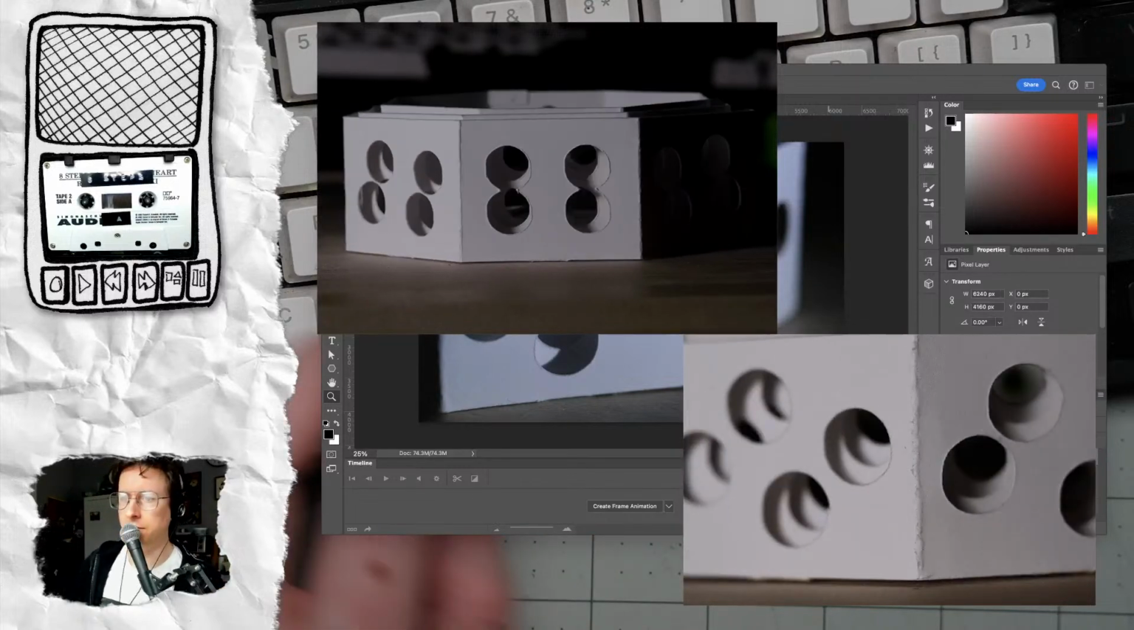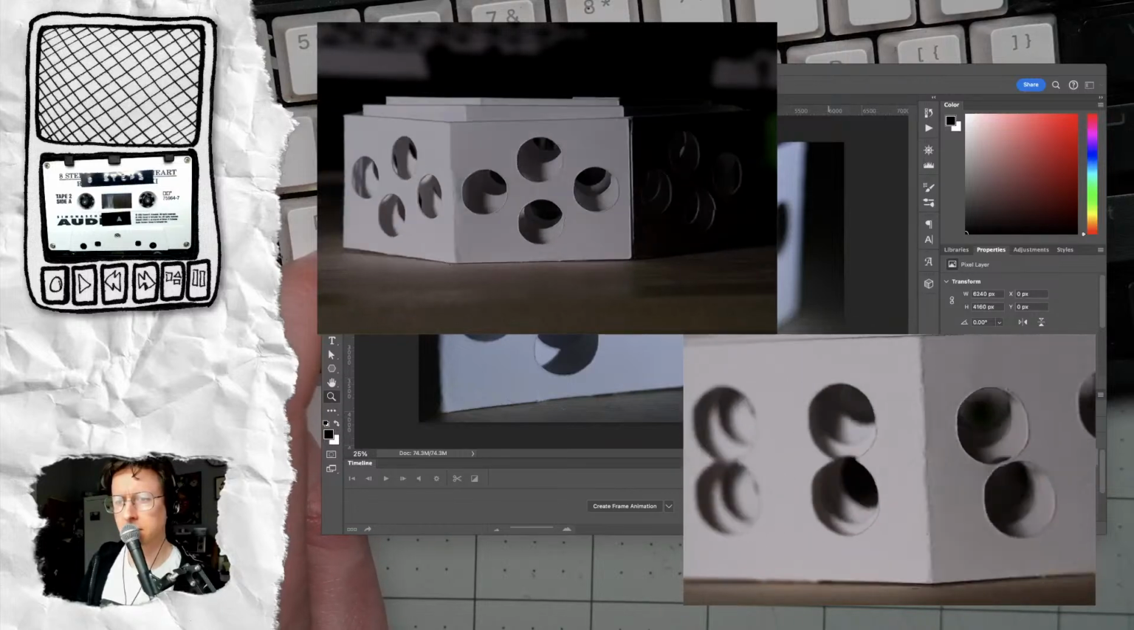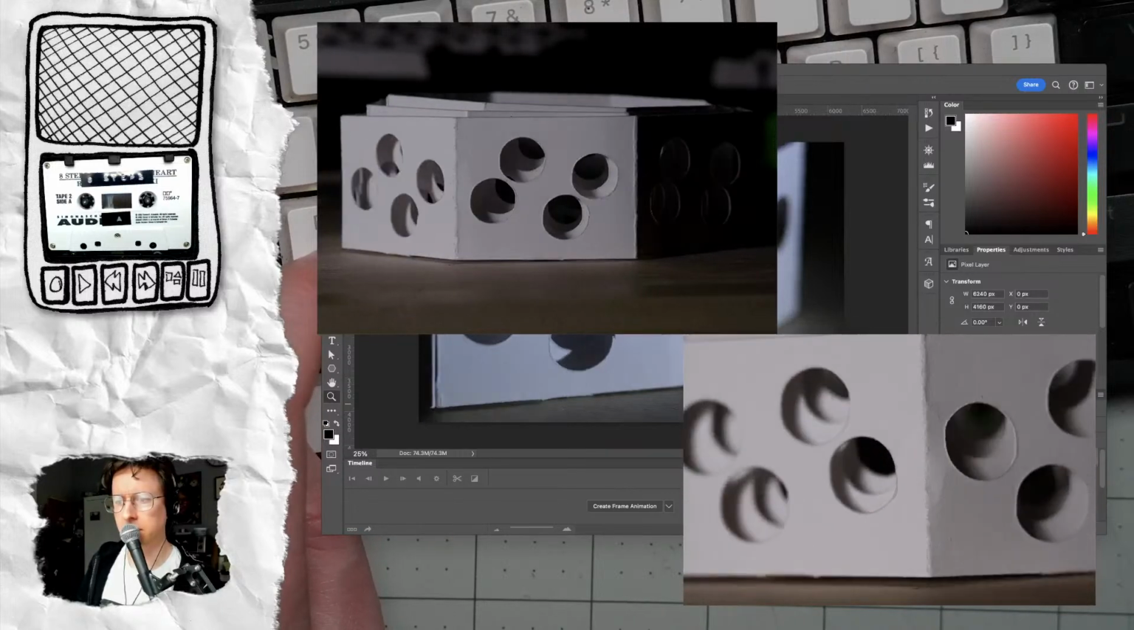This one's super blue because it's just the flashlight and the light's cooler tone.